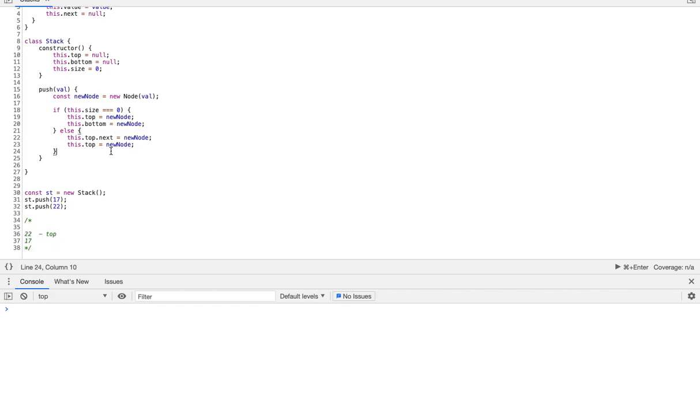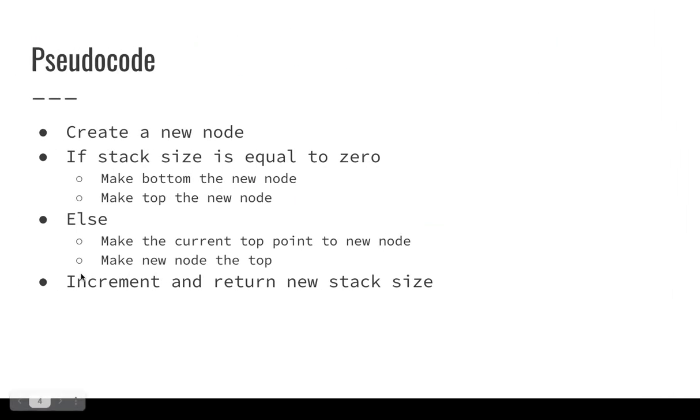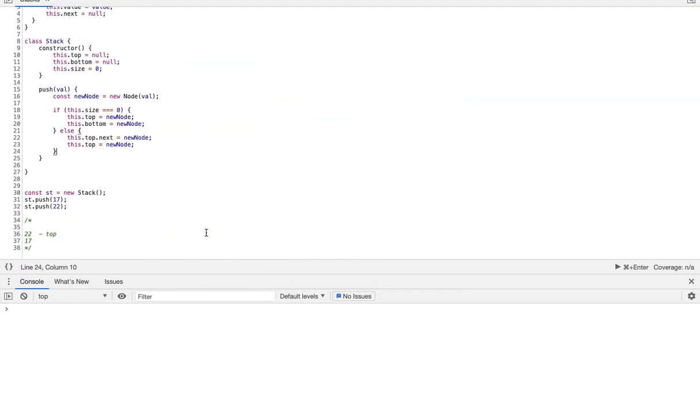So that's the way we're gonna do that, and then finally we're gonna exit that if else statement and increment and return the new stack size. So we're gonna do return ++this.size. By adding this ++ here in the beginning, it's gonna allow us to increment the size before we actually return the size. So increment first, and then we're gonna return the new size. All right, so that's that.